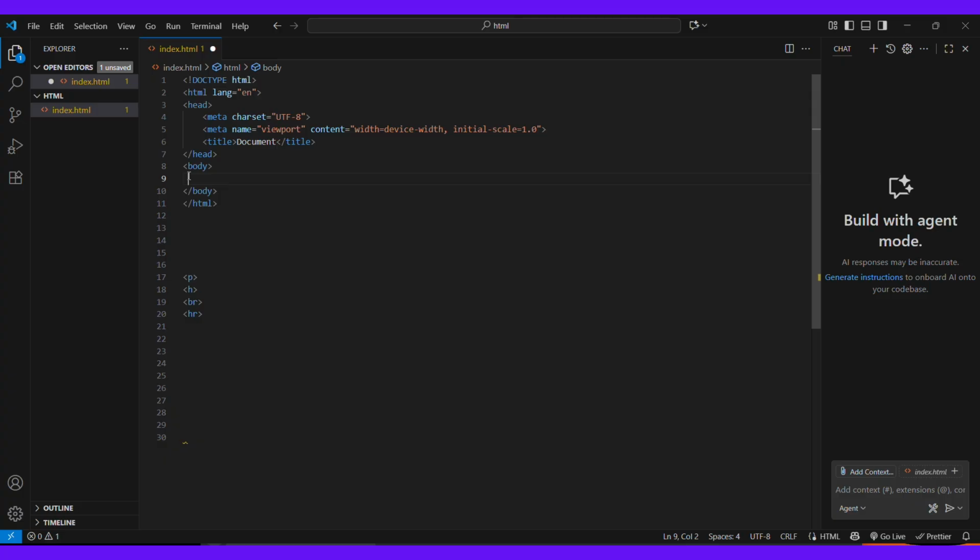So let's dive in, and we'll start with the H. Let me show you the different levels of headings. There's H1, there's H2, then H3, then there's H4, up to H6.